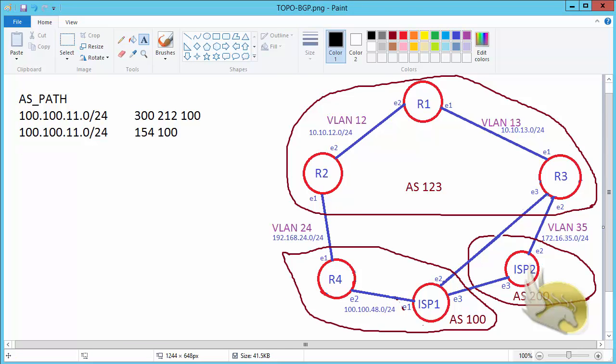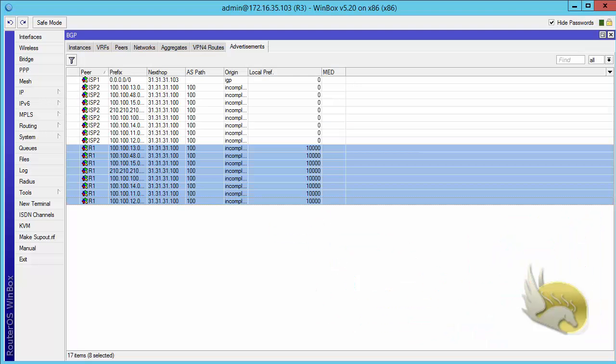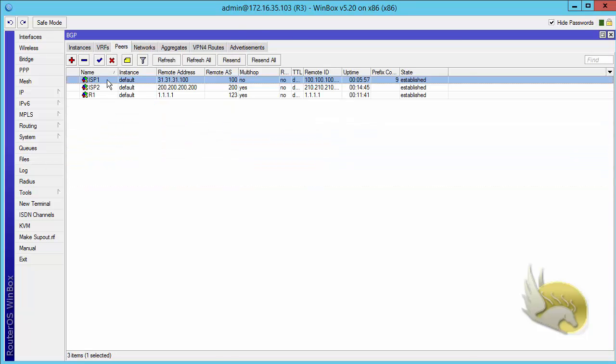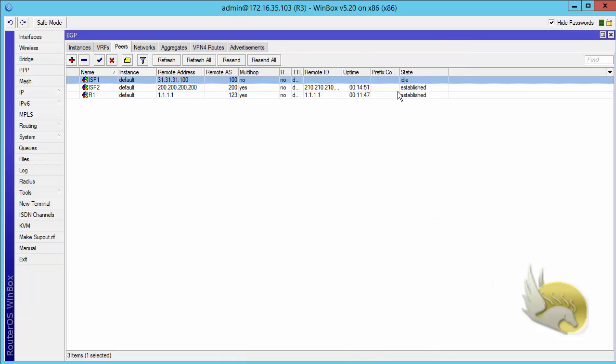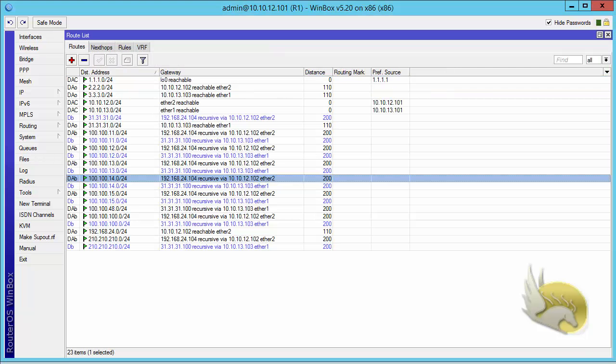Let's go to router 3 and remove the local preference value that we had added here. I go to peers, select ISP1, and remove this local preference filter. And if I do this, after a moment, you can see that on router 1 again I will go through router 2 to reach the destination. For example, for this.